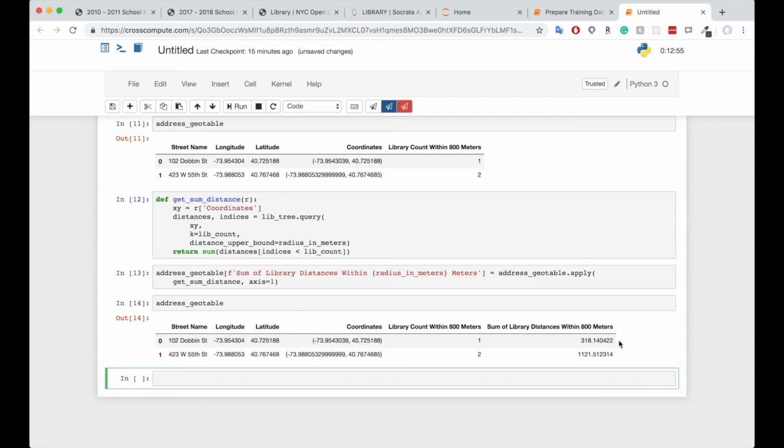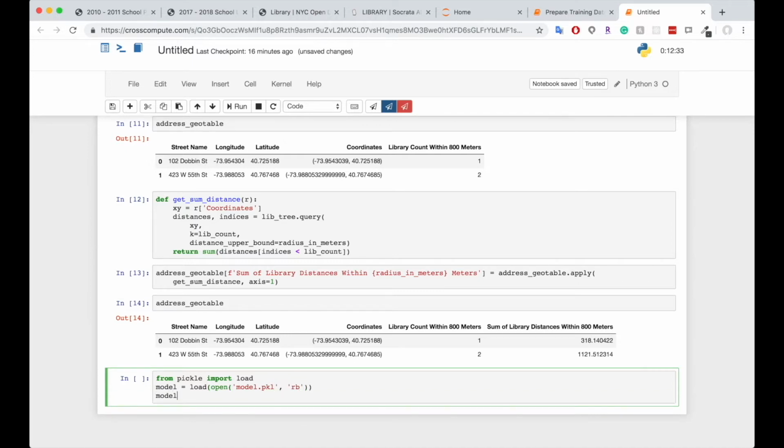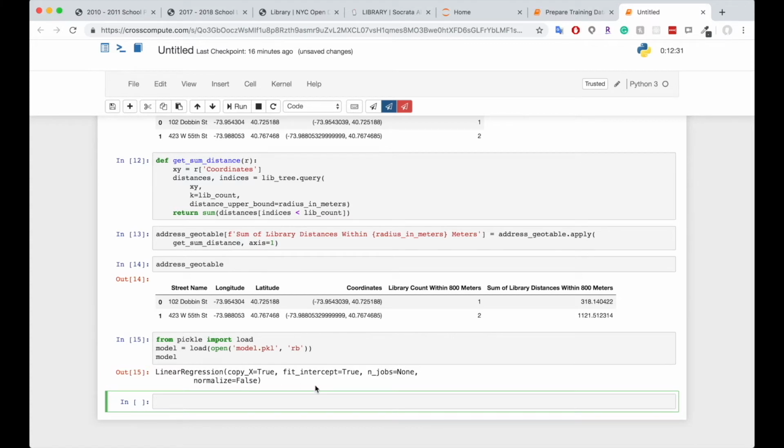After we finish that, we need to run the model to estimate the target variable. So to load the model, we from pickle import load once again. We set a variable model to load. We open the model.pickle file this time, and also give it read binary permission. And to see what that variable gives us, it's a linear regression.